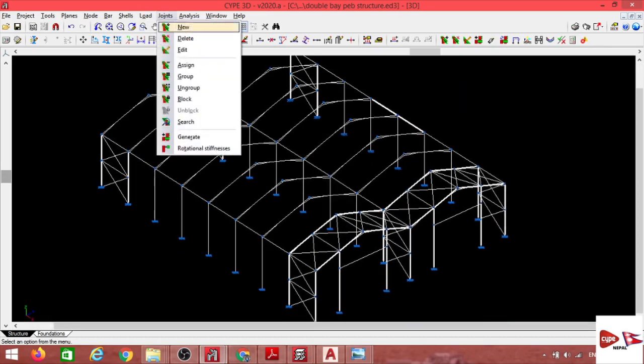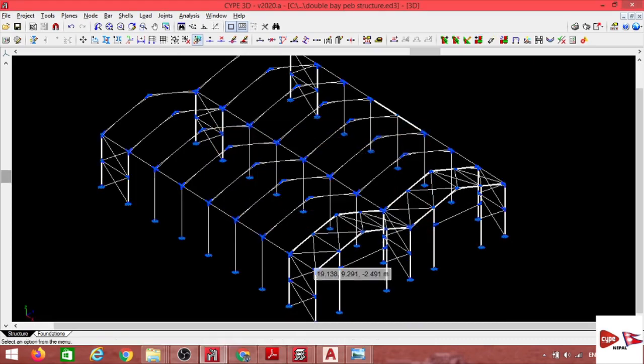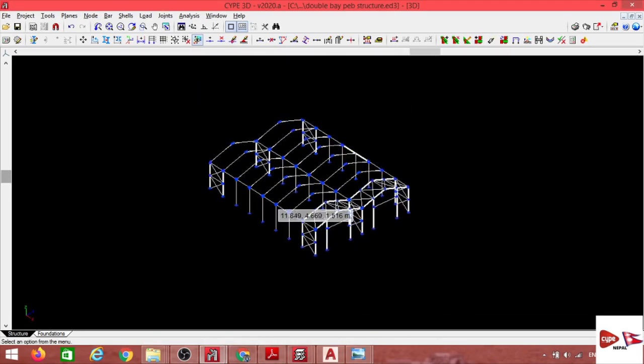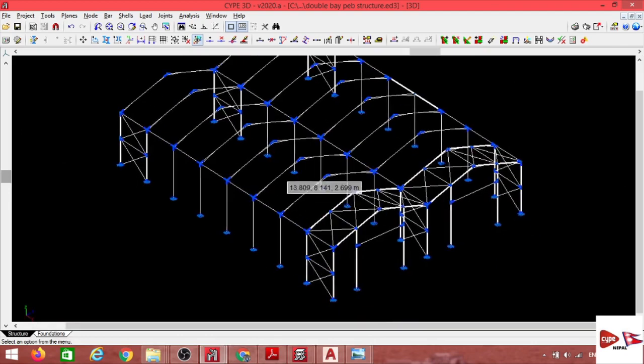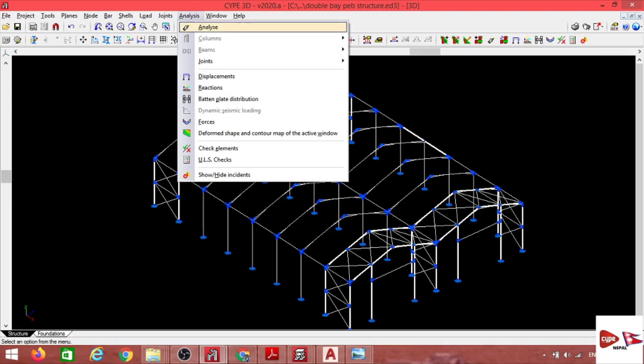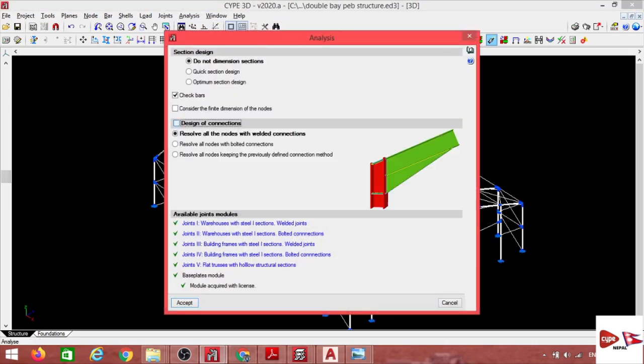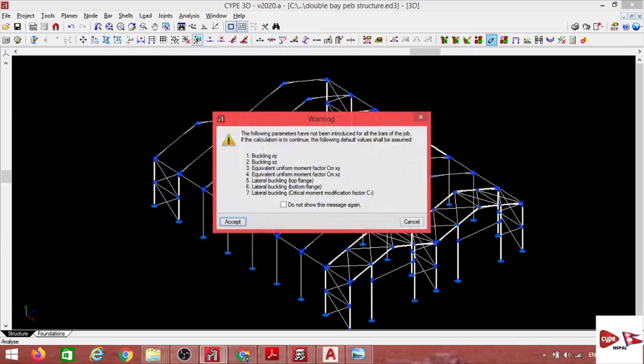Now you go for the joint and generate the joint, and you can see all the joints have been generated by the software. So now you go to the analysis, and you have to design the connections also. So now I am going for the bolted connections and give the accept here.